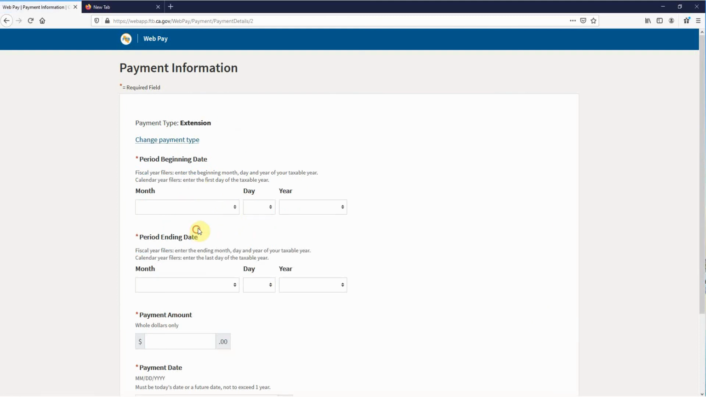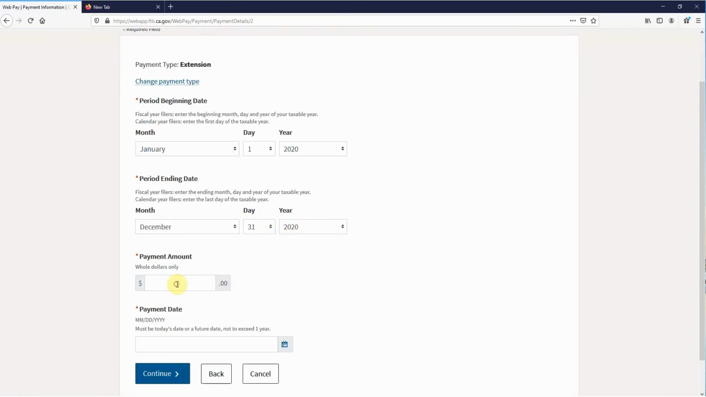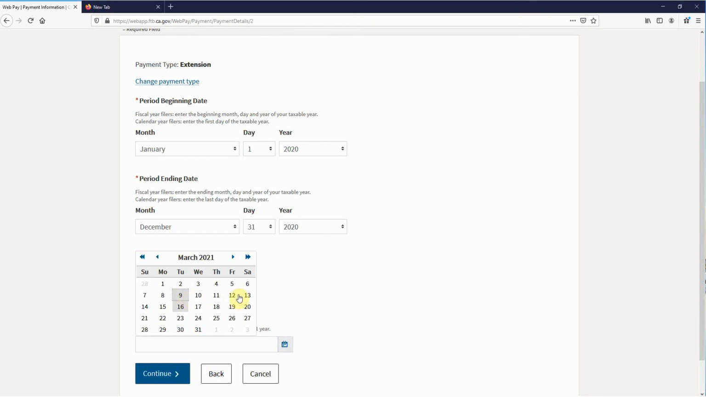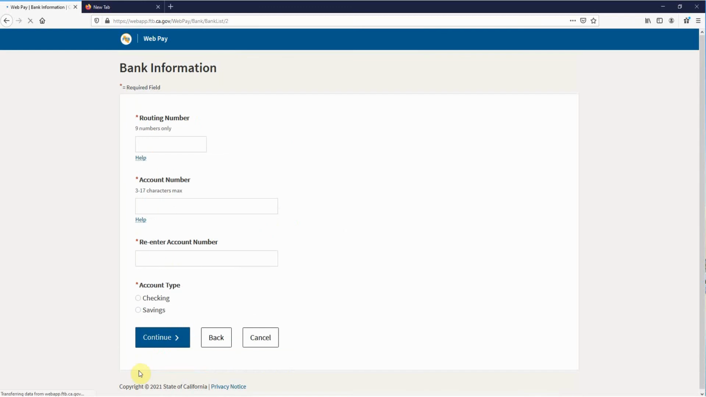Most of us are going to be calendar year taxpayers, and this is going to be for the year 2020. So you want to make sure you click on January 1st, 2020 through December 31st, 2020. You want to put in the payment voucher number or the amount that we've created for you. And down here, you click on the calendar and pick the date you want the payment to be processed. Now remember, this is due by the 15th. So you want to make sure you do it on or before that date. I usually pick the same day. And once you have everything entered into the website, you just click continue.